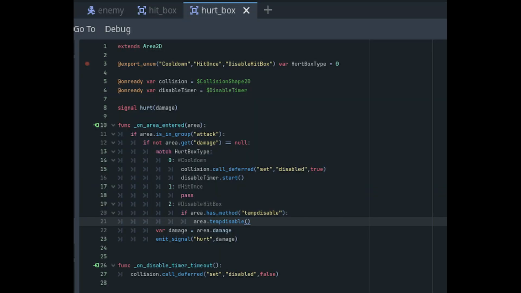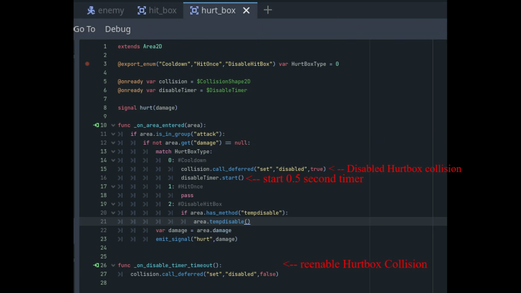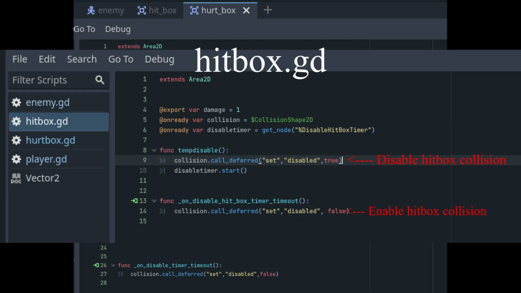So whenever an area with group attack enters the HurtBox, it will check if it has a damage value associated with it. If it does, we will check the HurtBox type. If it's cooldown, then the HurtBox collision shape will be disabled for 0.5 seconds. Afterwards, it will be re-enabled. If it's disable hitbox, then we will check if the collision shape for the area in the attack group has the method tempDisable. If it does, the area.tempDisable method is called, and it will have its collision shape disabled for 0.5 seconds.